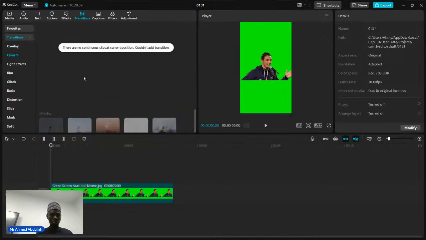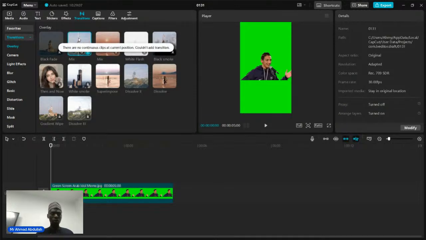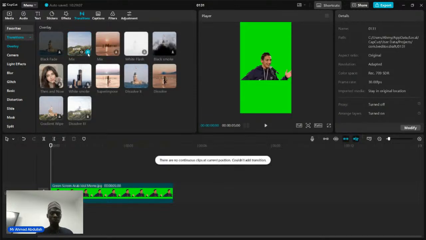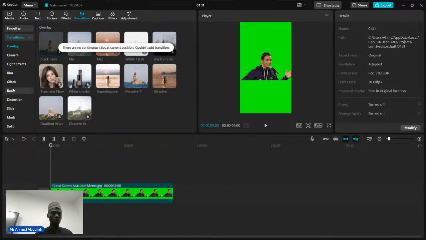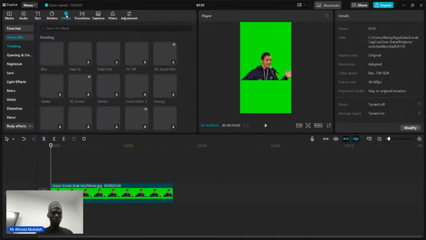Okay. Overlay must continue. Okay, clips are connected to position. I'm going to put this. Let me see whether this one is going to go. That means I have an issue somewhere like this. Okay, sorry, I'm the one who made a mistake. I'm supposed to go to effects at the first instance.